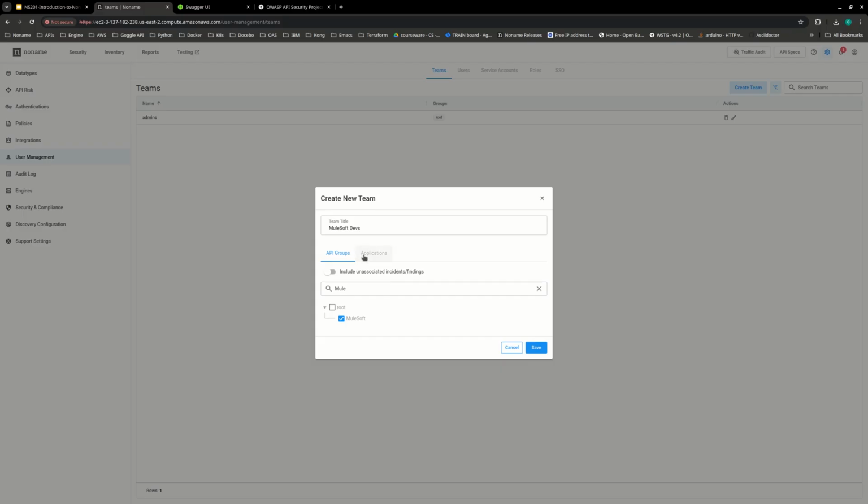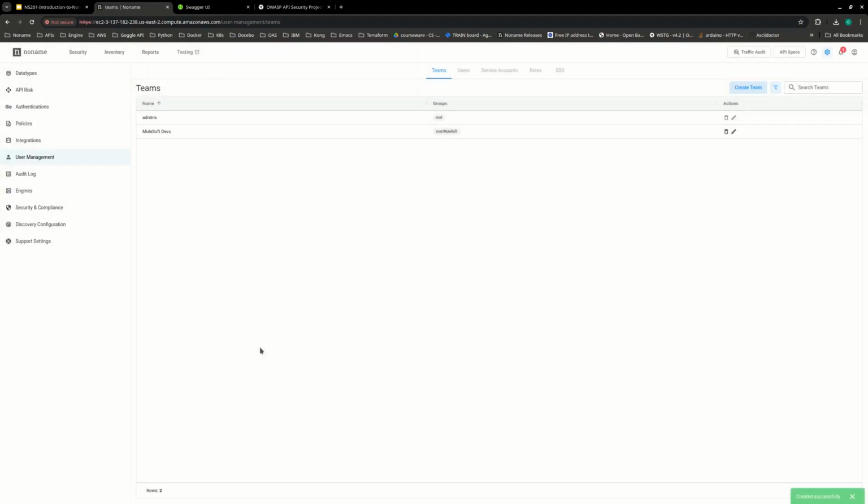Application is used for active testing. This is unrelated to APIs. This is related to more of an environment level findings and incidents, so we can ignore them. That's the only thing I want you to do. Set up the team title, set up the group, and click save. And right now, you have MuleSoft devs, root MuleSoft. Okay. Good. The team is done.